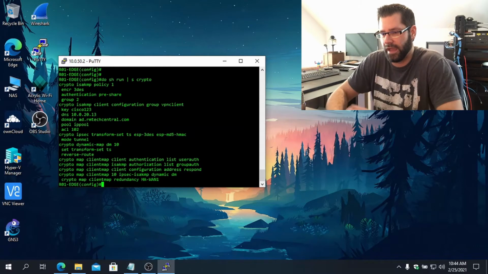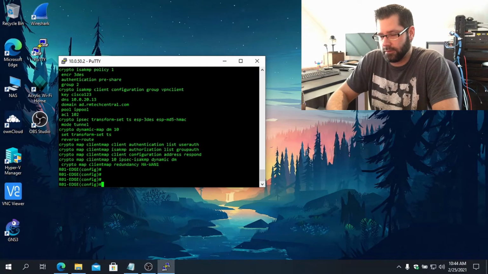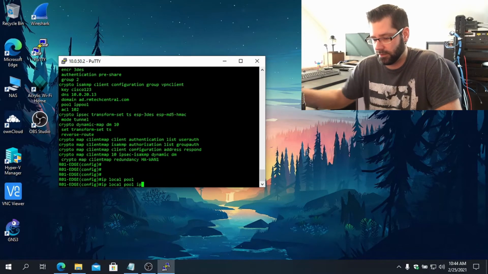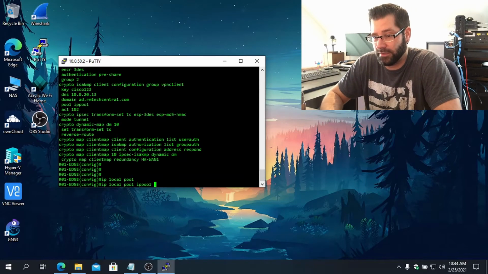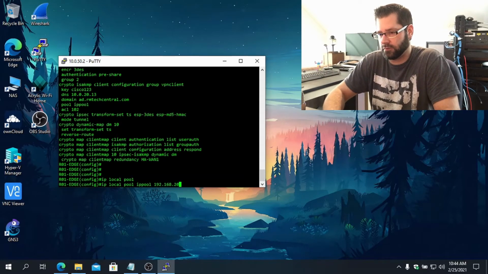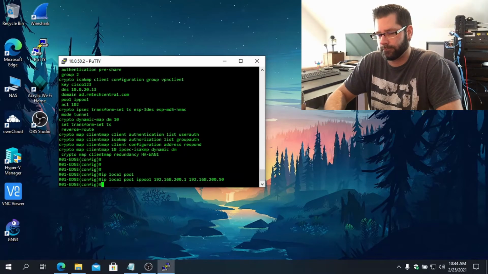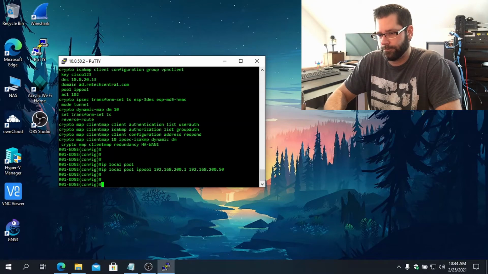So let me start with the IP pool, and the command for that is ip local pool. Since I defined it as IP pool up here, I need to make sure that I name it IP pool, and then I will just use addresses in the 192.168.200.0/24 range. So we'll start with 1 and then end at 50.